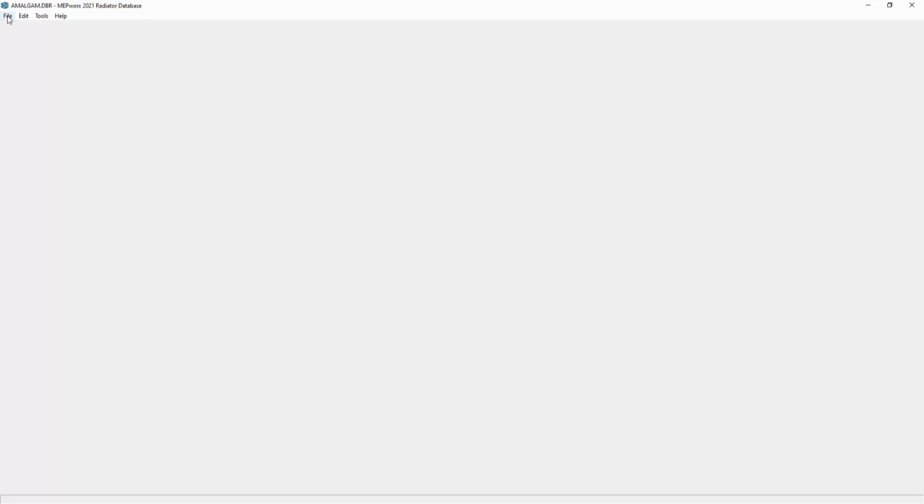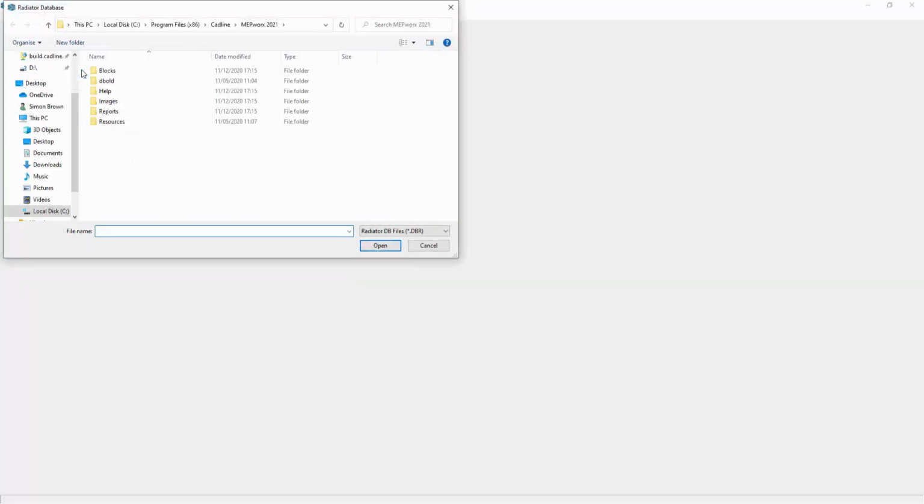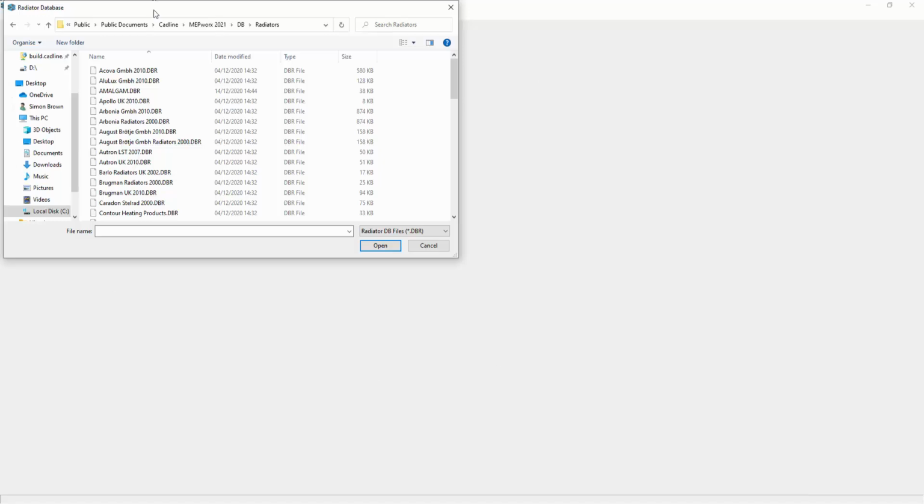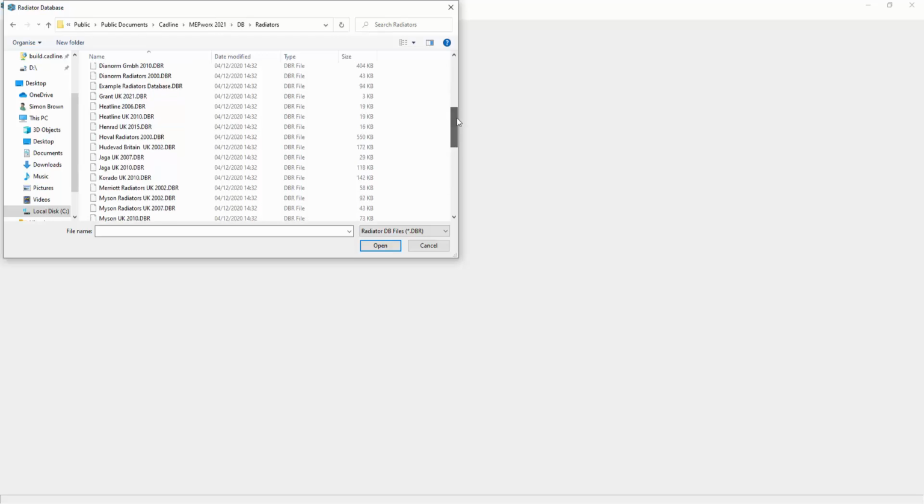If I want to import, all I need to do now is File, Import Radiator Database from another manufacturer. I then retrieve the database, selecting the appropriate installation directory. So in this case, the installation is under Public Documents, Cadline, MEPWorks 2021, DB Radiators. You then select the manufacturer you want to import. Selecting from the range. That will then import the radiators.